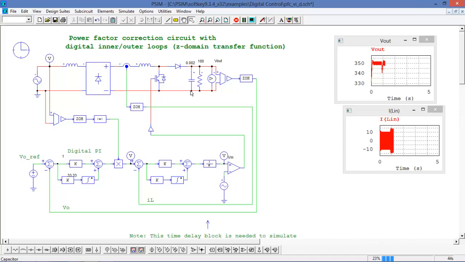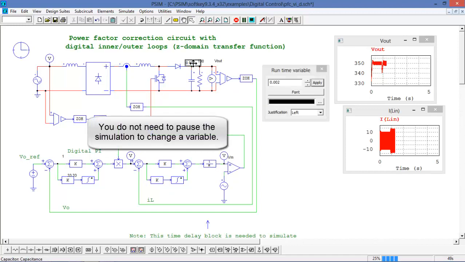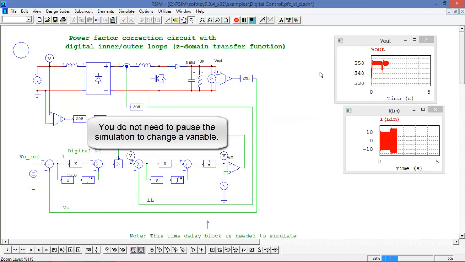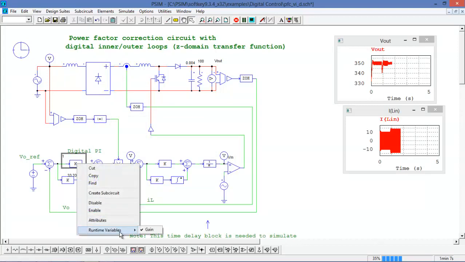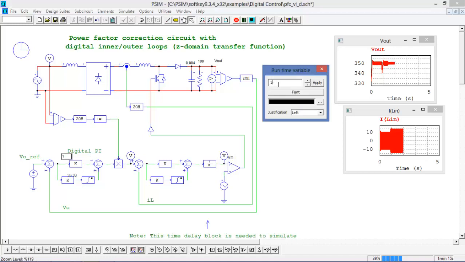We can do the same thing for the capacitor. I've already pulled out the variable there, and we can increase the capacitance and see what happens. Other variables that are available for manipulation are easily found. Just right click and see if there's a runtime variable box. In this case, I have the gain for the proportional portion of this digital PI selected, so we can increase or decrease this as we see fit.